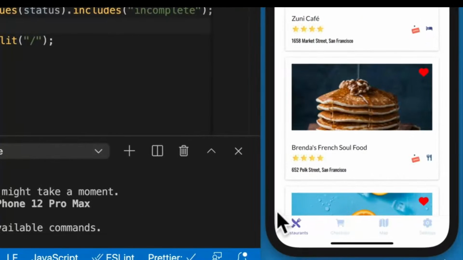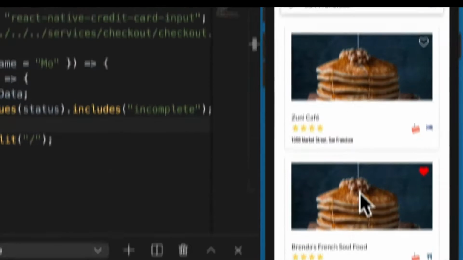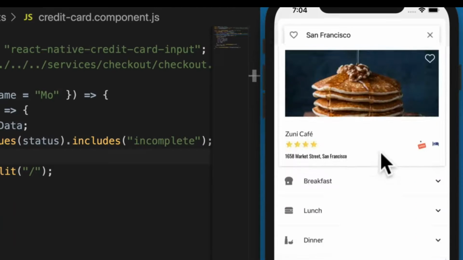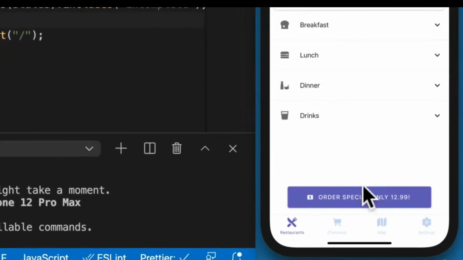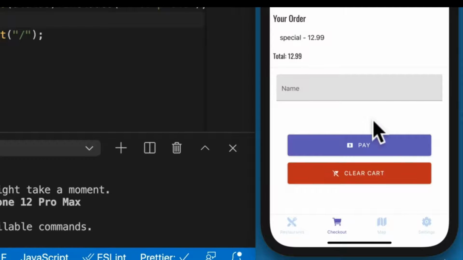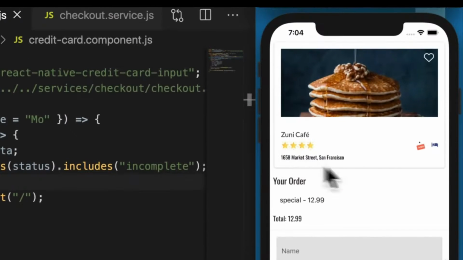If I open up my production meals to go app here to show you the full flow, and I click on Zuni Cafe, what you're going to see here is an order special button. And the order special is going to read $12.99. And when we hit that, it's going to add that to cart. And at the top, we're going to see the restaurant we're ordering from. We're going to see our order. We're going to see that it's a special for $12.99. And we're going to see our total.